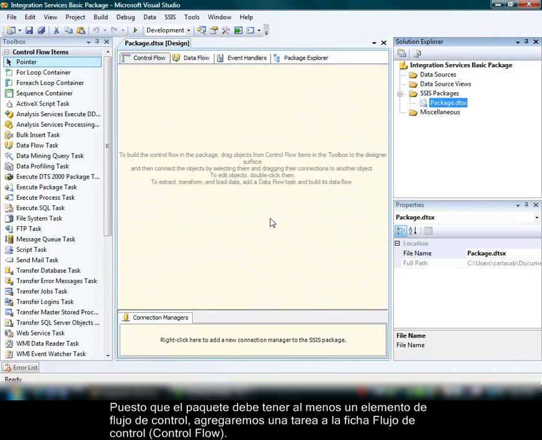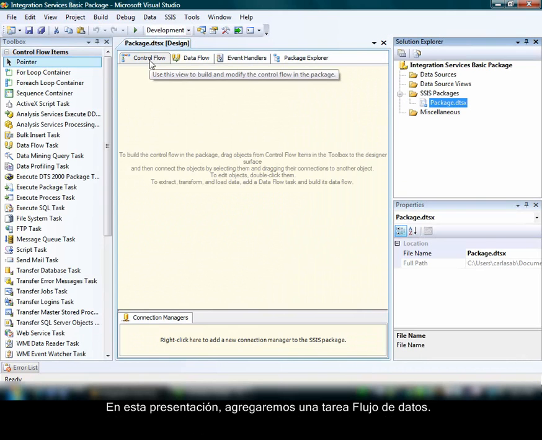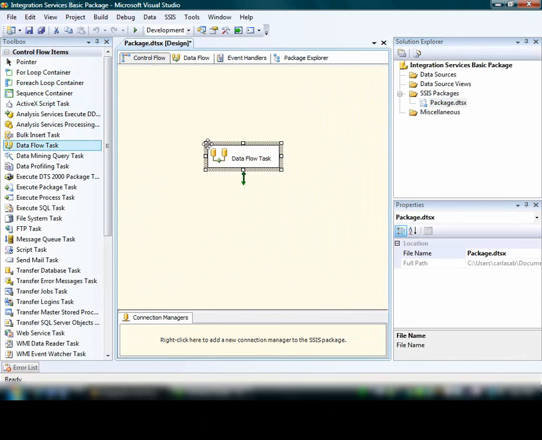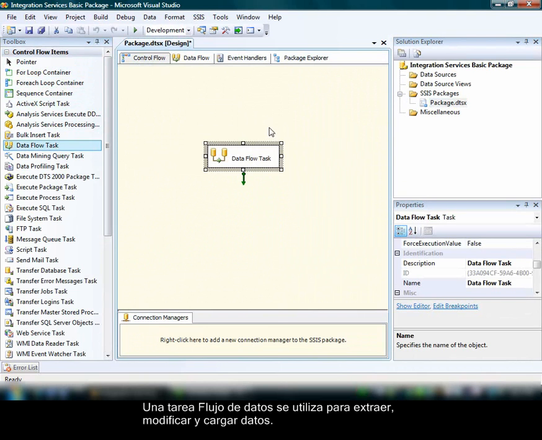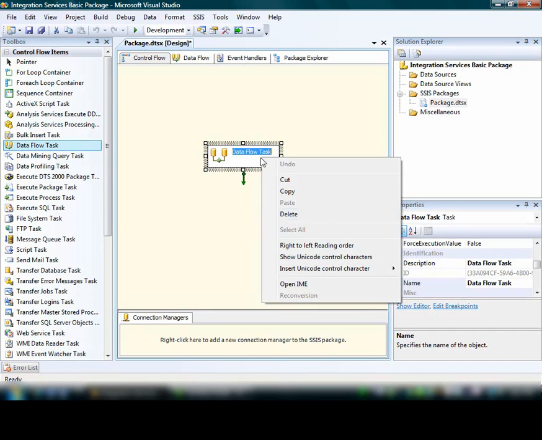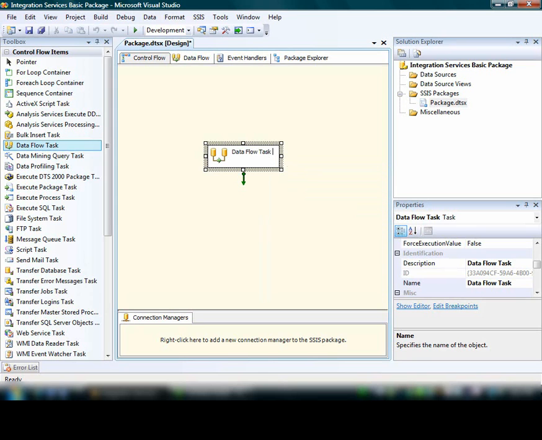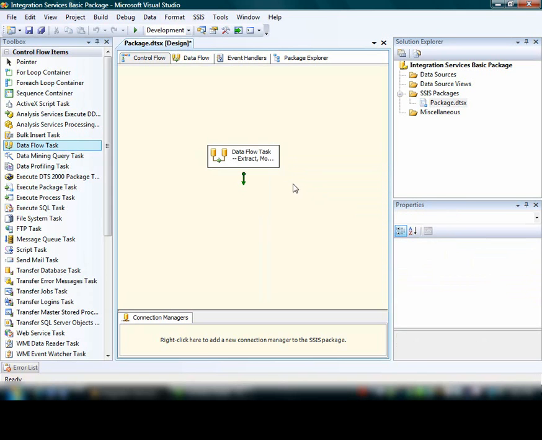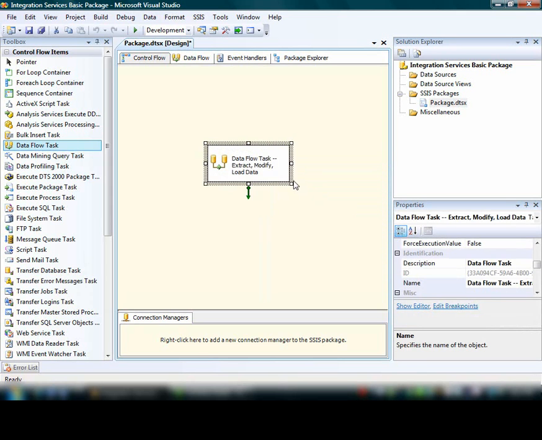Because the package must have at least one control flow element, we'll add a task to the control flow tab. In this demonstration, we'll add a data flow task. A data flow task is used to extract, load, and modify data. The annotation that we've added to the data flow task briefly documents what the task does. Annotations make it easier to understand and maintain a package.